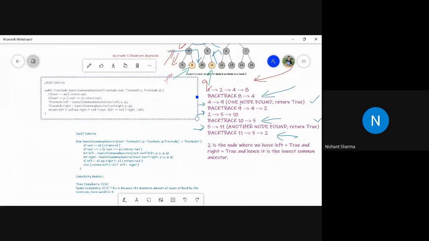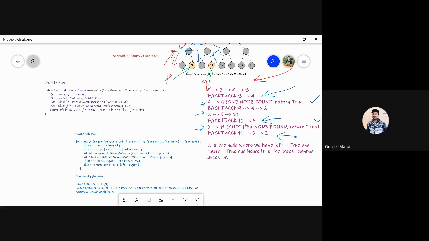So in the Java solution, what we did is we first check the root node. If it's null, the LCA will be null only. So directly the base condition. Then another condition could be if the root node is equal to P or Q, then the lowest common ancestor for that P and Q will be the root node itself. Now we will basically go into the recursion, which is basically a DFS logic.